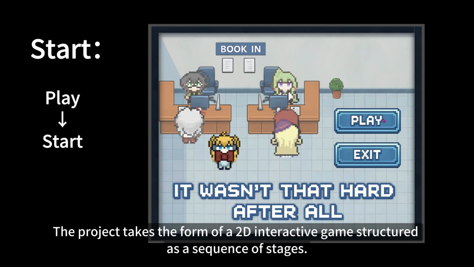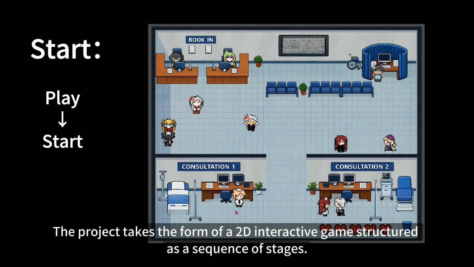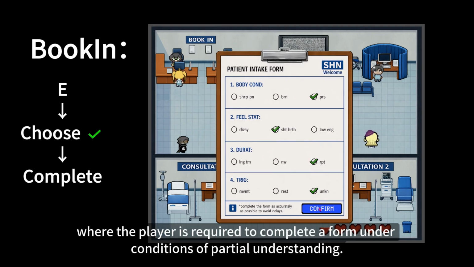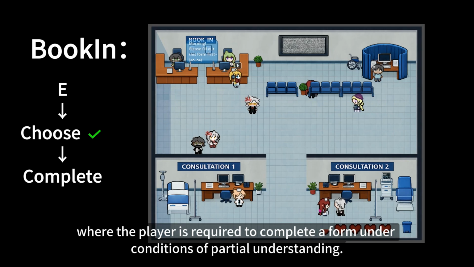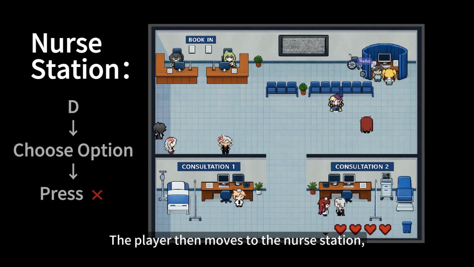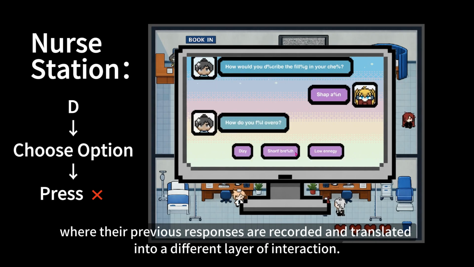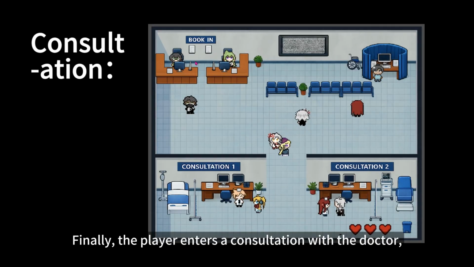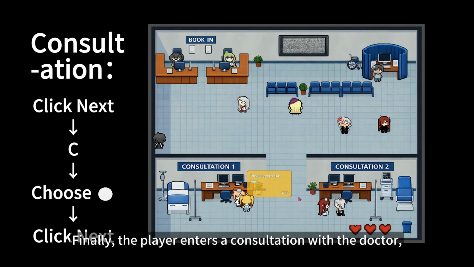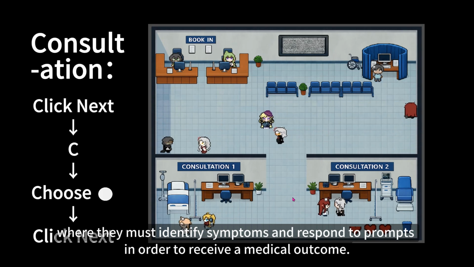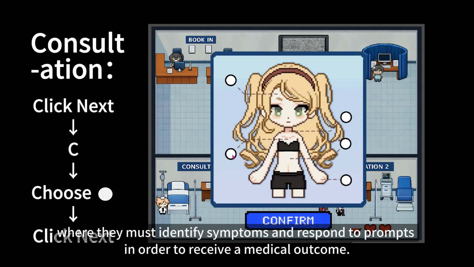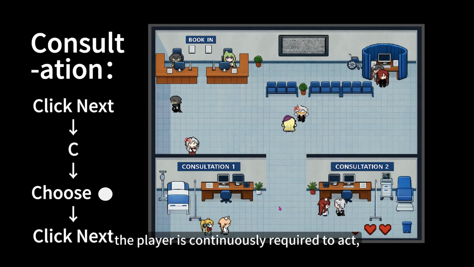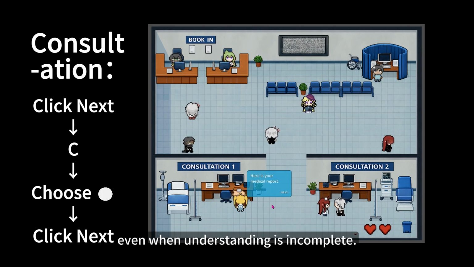The project takes the form of a 2D interactive game structured as a sequence of stages. It begins with a check-in process, where the player is required to complete a form under conditions of partial understanding. The player then moves to the nurse station, where their previous responses are recorded and translated into a different layer of interaction. Finally, the player enters a consultation with the doctor, where they must identify symptoms and respond to prompts in order to receive a medical outcome. Throughout this process, the player is continuously required to act, even when understanding is incomplete.